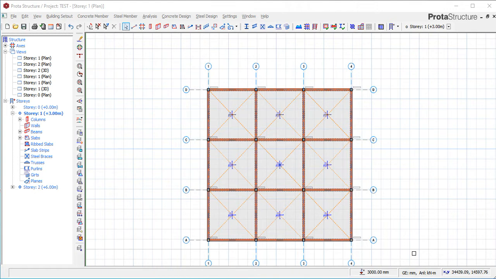Today we'll be discussing how to fix the beam failure. If a beam fails, how do we fix a beam that fails? And also, like a bonus, I will show you how to increase the number of bars in your column.